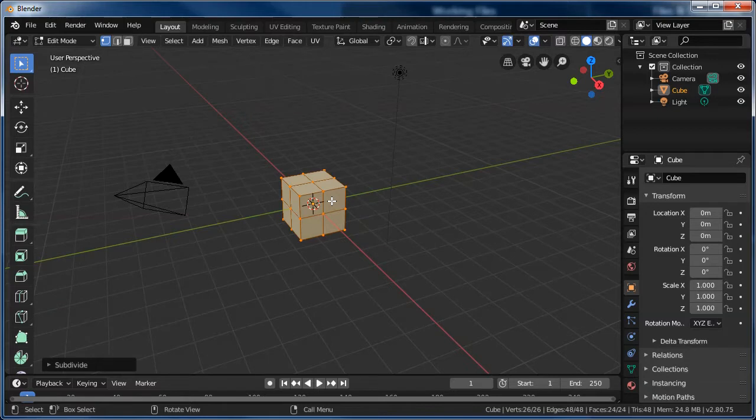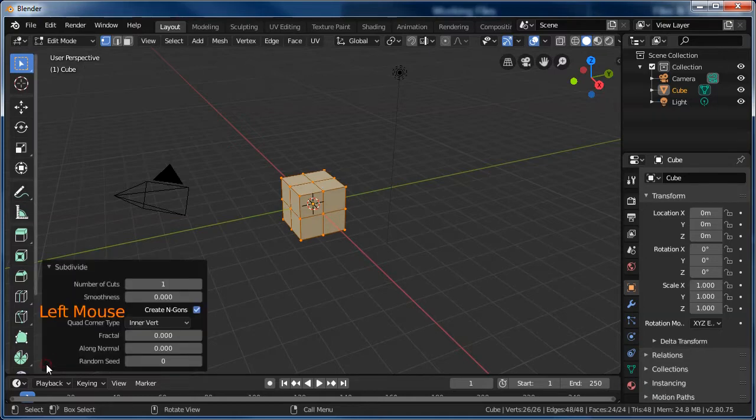And notice that doesn't really give us the round shape for a head that we really want. But we could go down here. Notice that there's a subdivide options menu here. And I am going to increase the smoothness of the subdivide all the way to 1. And notice that we do get that smooth shape now.